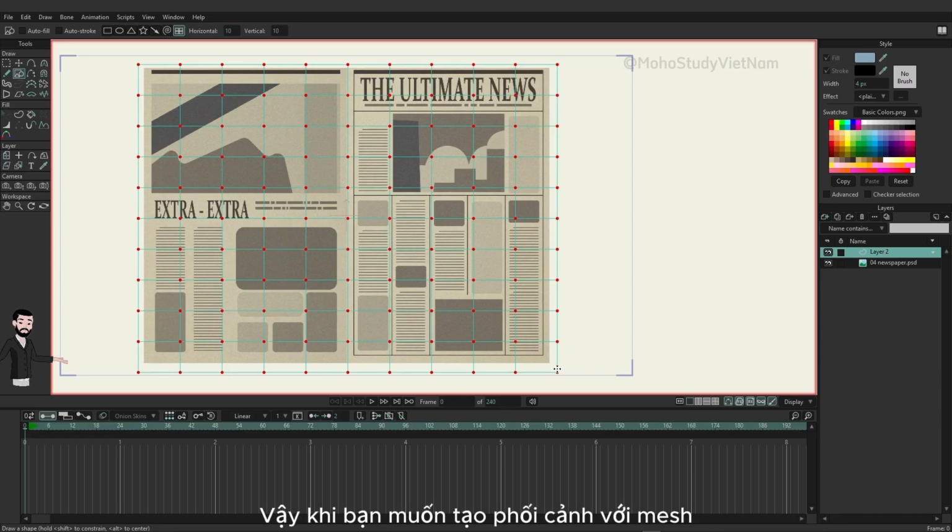So when it comes to creating perspective with meshes, or really any object inside of Moho, be sure to keep your quad meshes in mind.